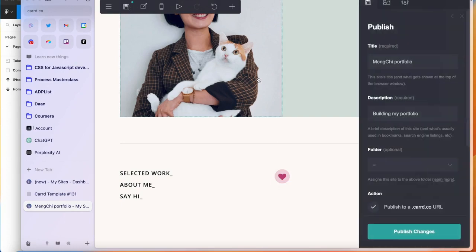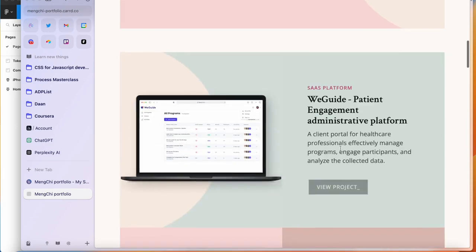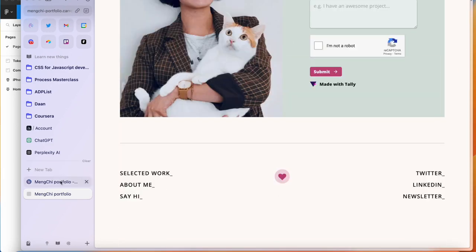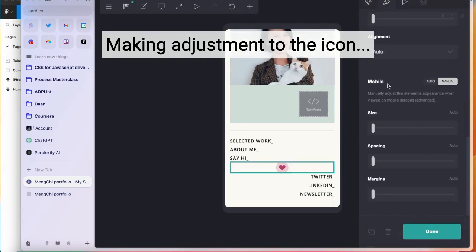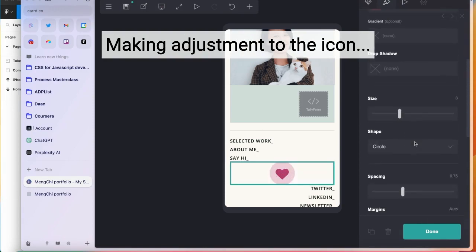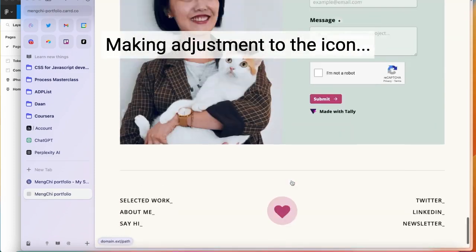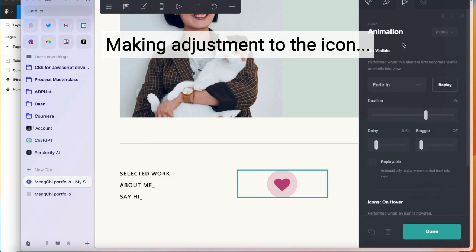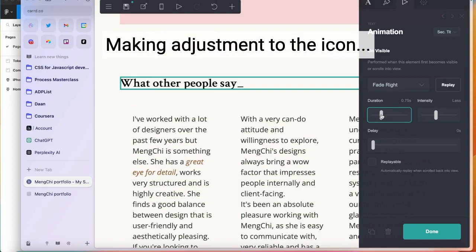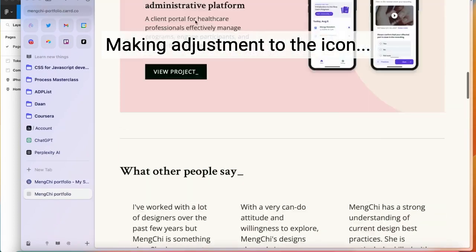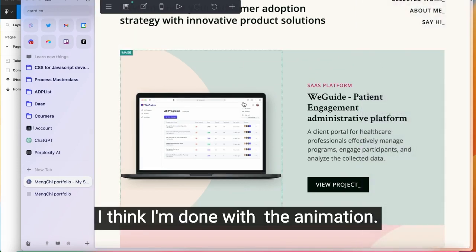Okay, let's publish this website and see how it looks. You see when you scroll, it's a bit small. I think I made a mistake in this place. I think I'm done with the animation.